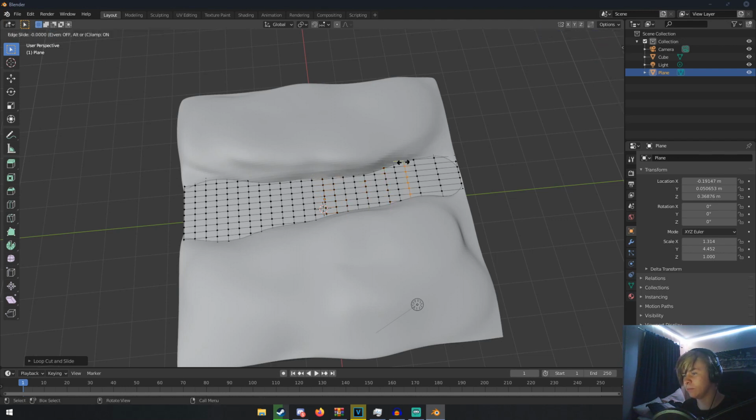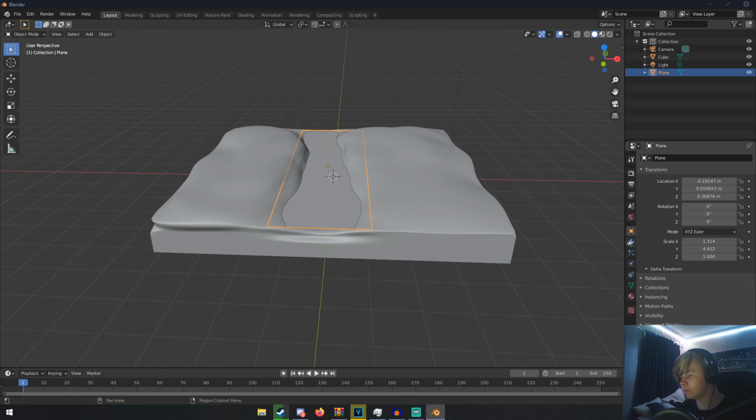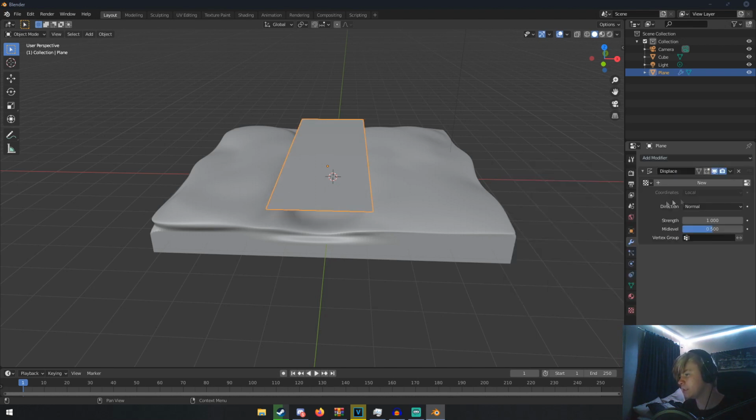And we're just going to keep loop cutting right here, kind of in the middle, like that. And now what we're going to do is we're going to go over here to this little wrench icon on the right. Click that. That's our modifiers tab. Modifiers will just modify your object. But what we're going to do is we are going to add a displace modifier. It is the fourth one under the deform tab. Just add a displace modifier and click new.